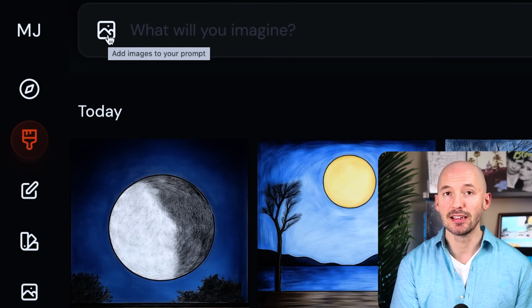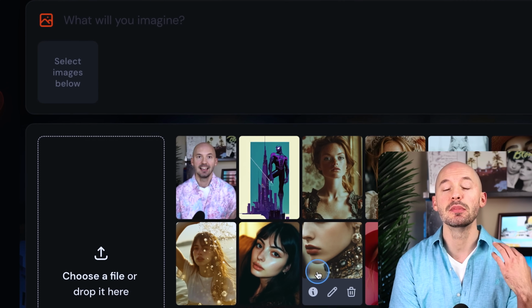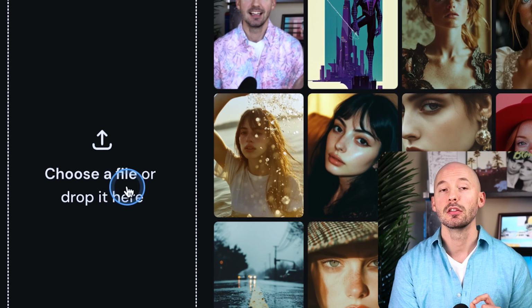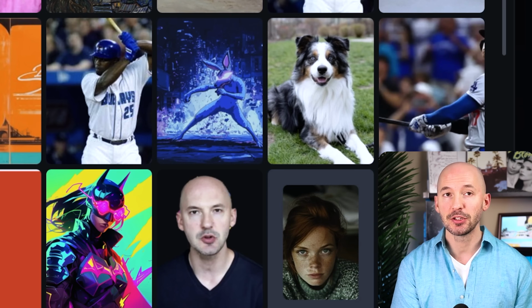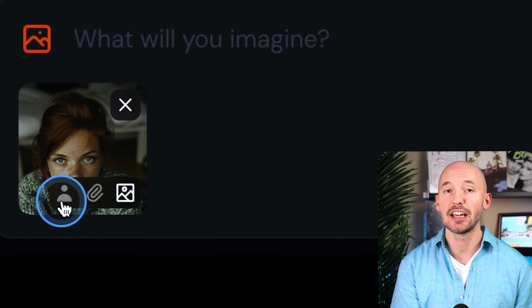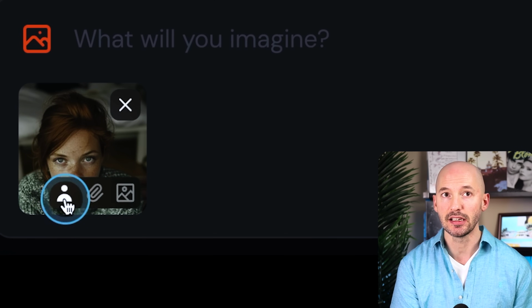If you click this button next to your prompt box, you can see all of the images you've ever uploaded to Midjourney. You could drag a file onto here or choose one from your computer. I'm going to add this picture to the prompt, and then I'm going to select character reference, this button right here. And then we can type a prompt and this character will show up.